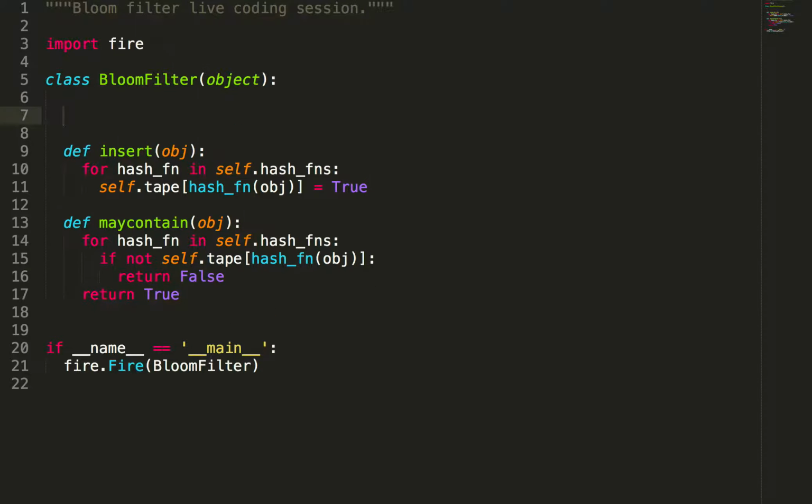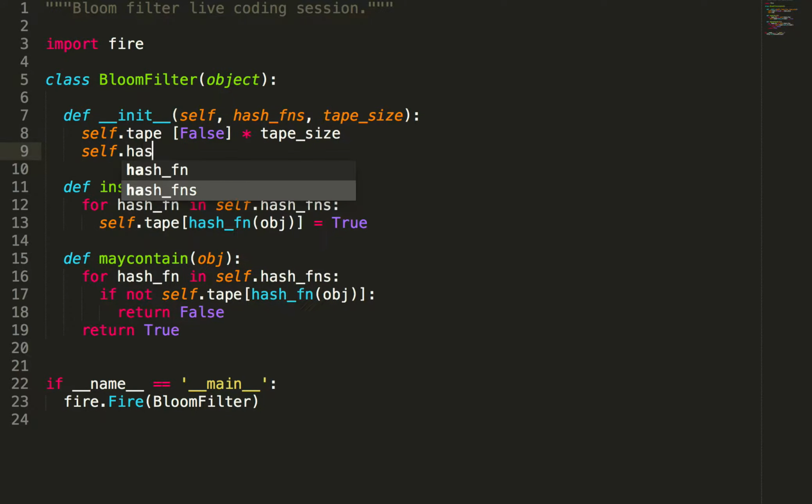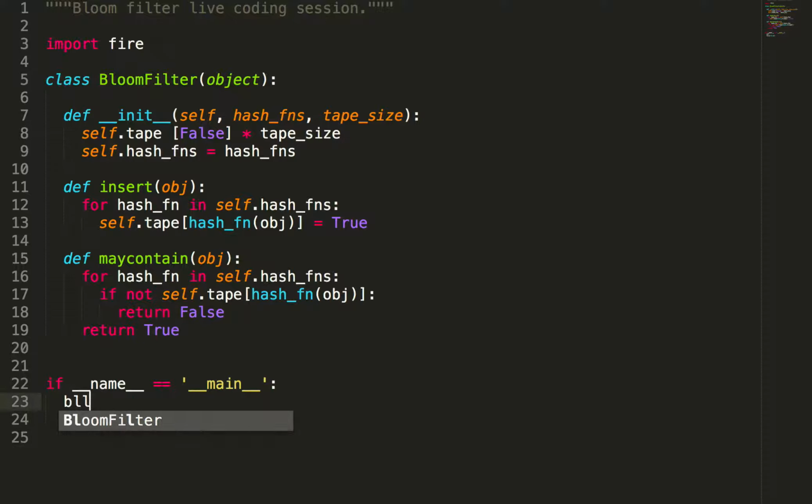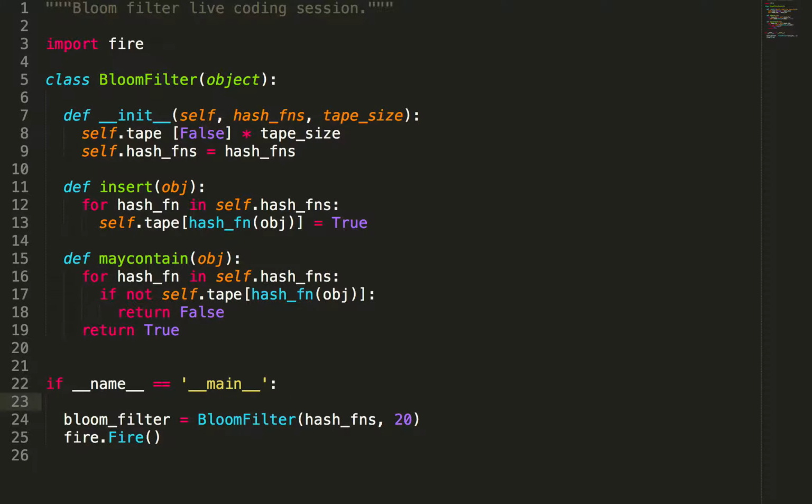Okay, but we're missing those hash functions and the tape. Let's set that up. And let's also take the tape size as input. So the tape is going to start as all false, and the hash functions will come from the input. Okay, so let's make ourselves a Bloom filter. We need some hash functions.